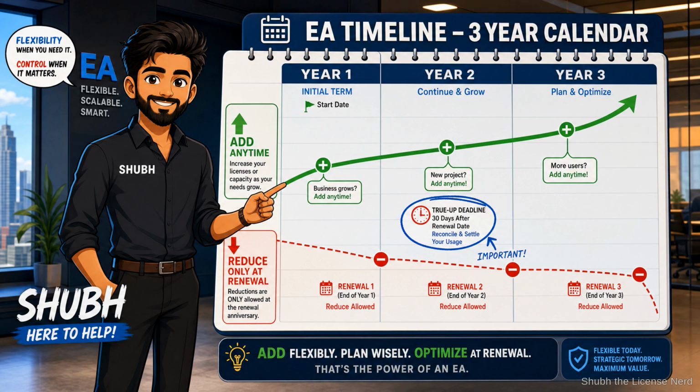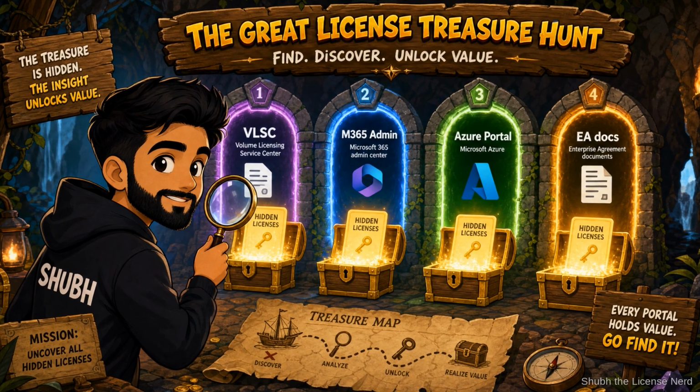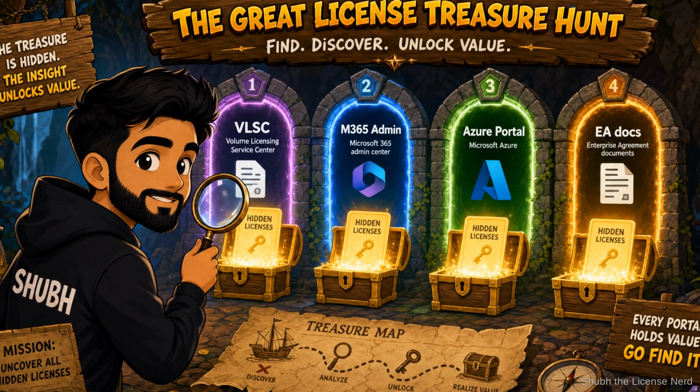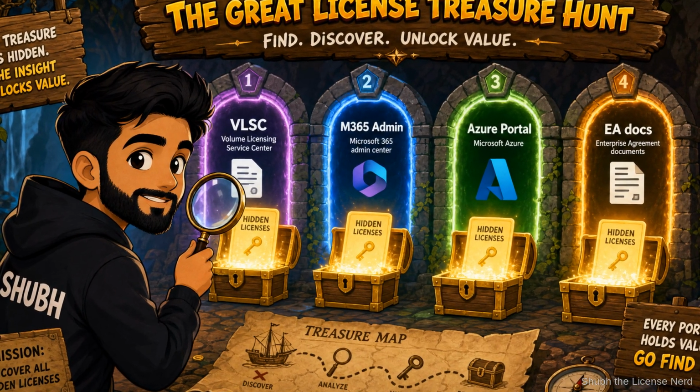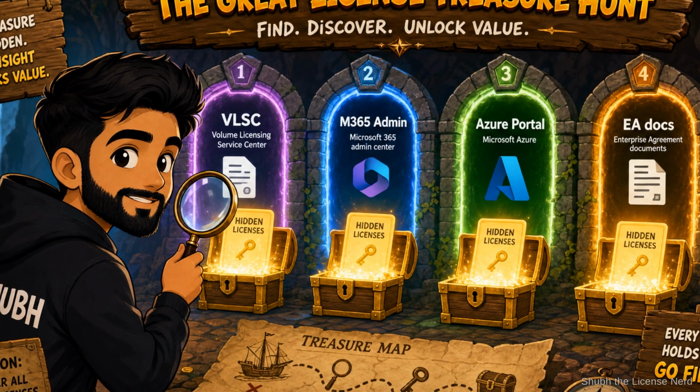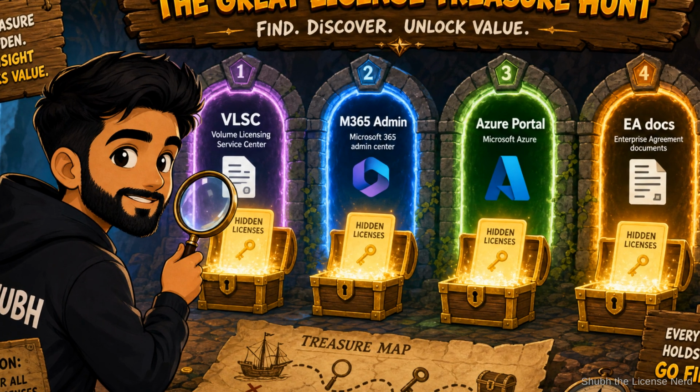Step 1 of your Microsoft ELP, Entitlement Collection. Microsoft entitlements live in 4 different places. The Volume Licensing Service Center, or VLSC, which shows your perpetual licenses and SA status. The Microsoft 365 Admin Center, which shows your subscription quantities. The Azure Portal, which shows your consumption commitments. And your EA agreement documents from procurement, which contain the commercial terms.